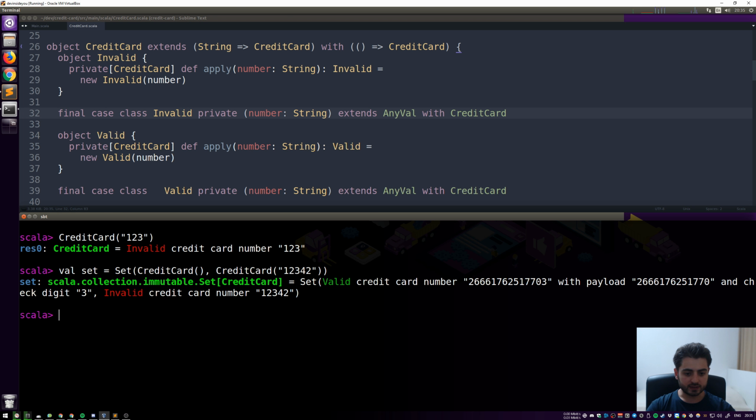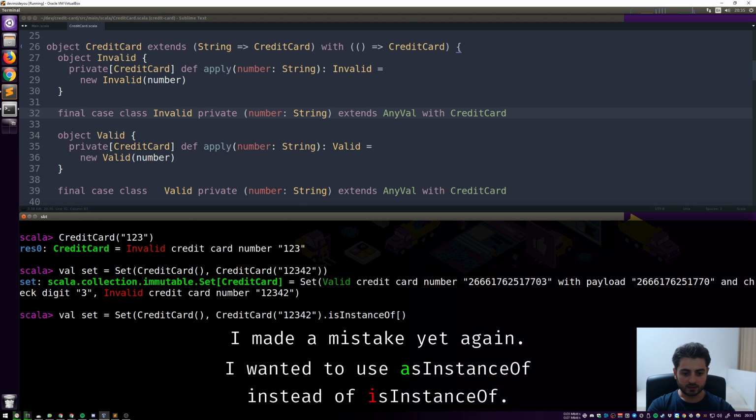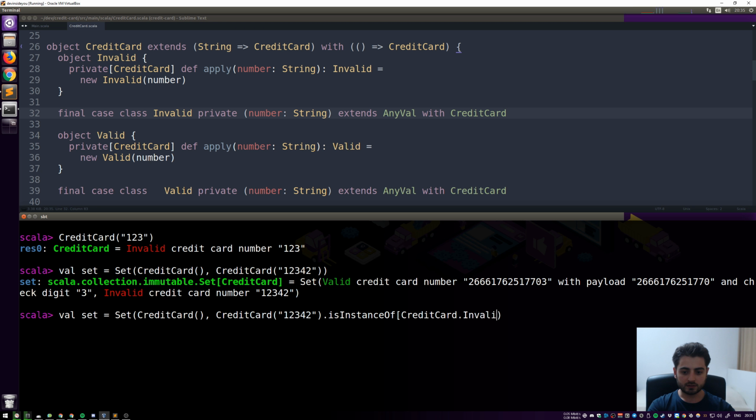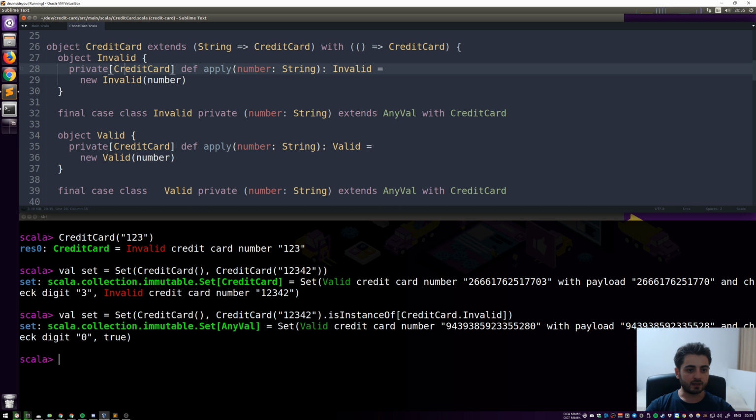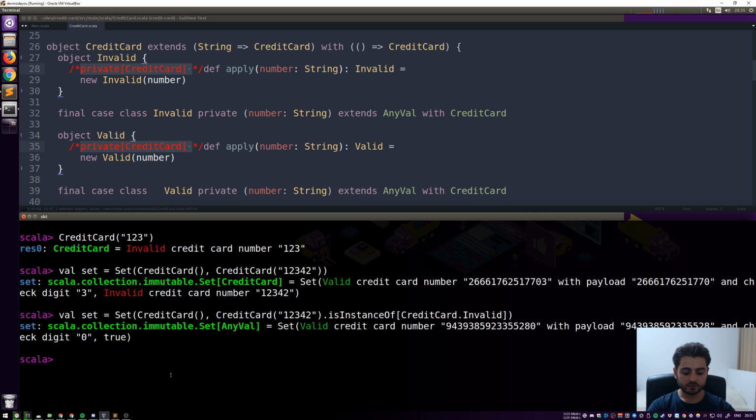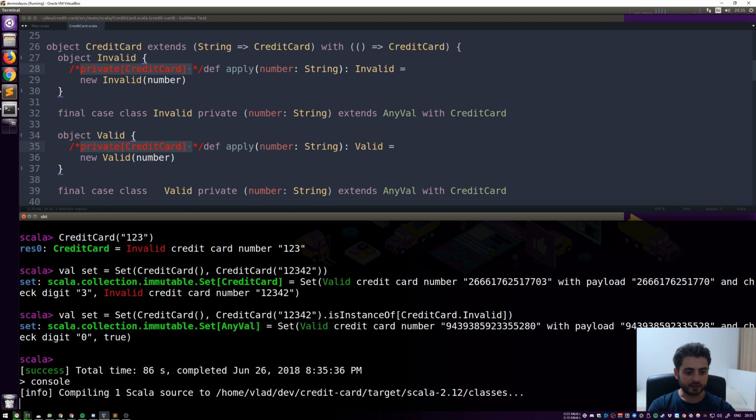What I wanted to demonstrate is something like this. Hold on, I'm just going to hack it a little bit. isInstanceOf CreditCard.Invalid, like that. Okay, that's also not what I wanted to show you. Let me actually do this. Let me open these, because I want to demonstrate something important to you. Hold up, let me do this real quick. Okay, so we need to exit the console, enter it again.